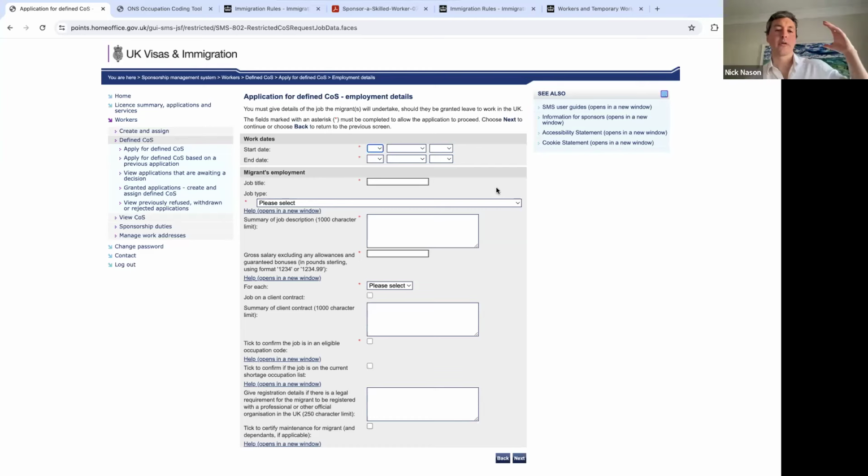So once we've gone through the application for this CoS and we've assigned it to the individual, they're then paying the health surcharge and the application fee as part of their visa application process. That's a different process. Exactly. Okay. Understood. Great.